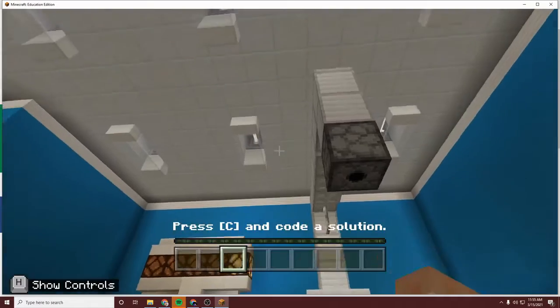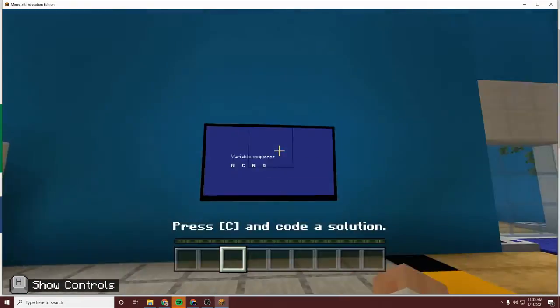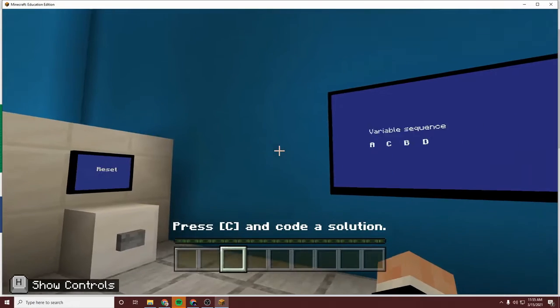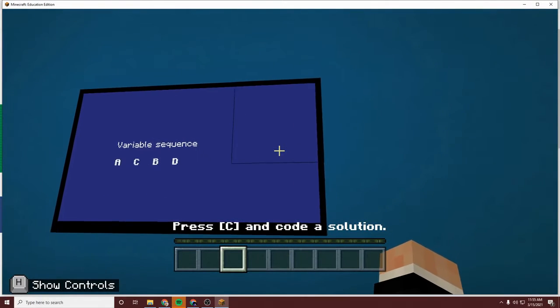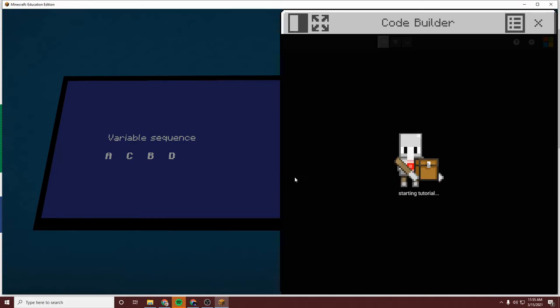Okay, I tried this activity before and it was a little interesting, so I want to make sure that we do a tutorial on this. It says the variable sequence is A, C, B, D. So let's get into the code.